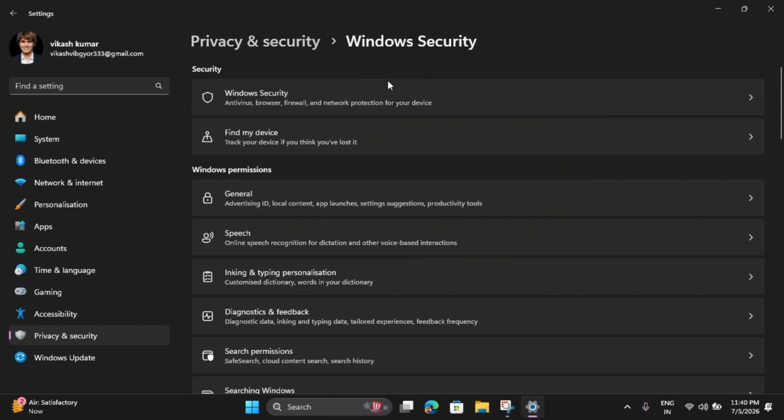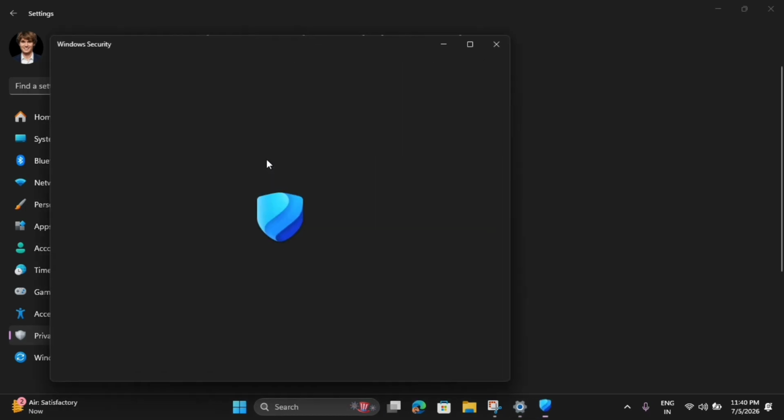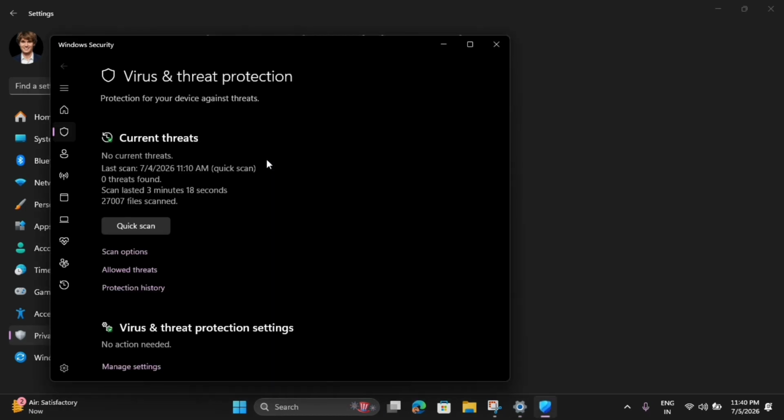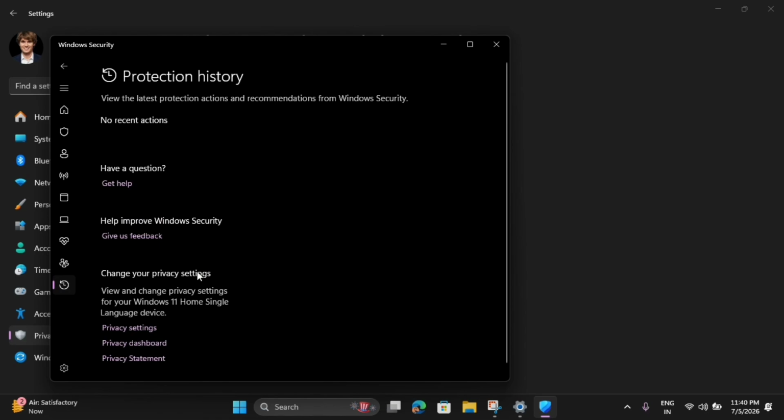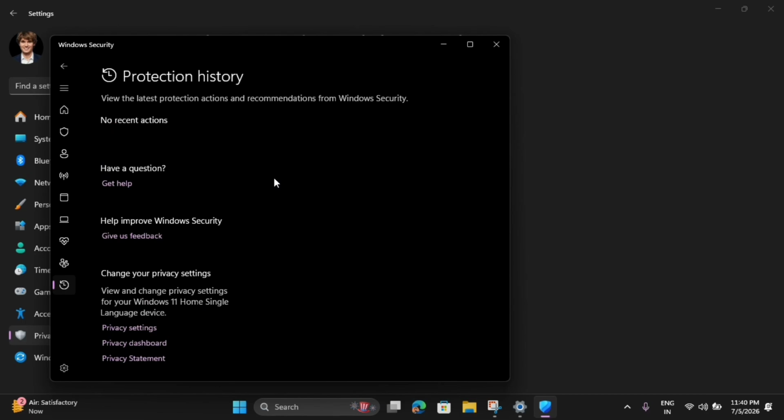Now select Windows Security. Next, click on Virus and Threat Protection. Scroll down until you find Protection History and open it. This page shows every file that Windows Defender has recently blocked or quarantined. Carefully go through each item listed here.